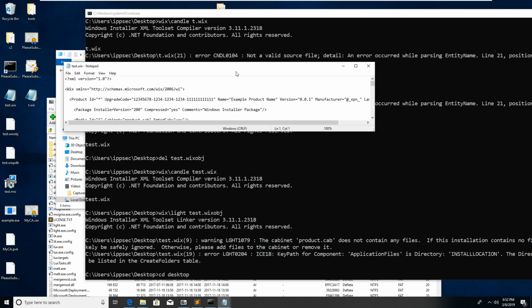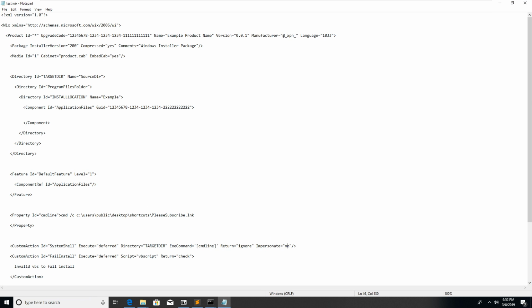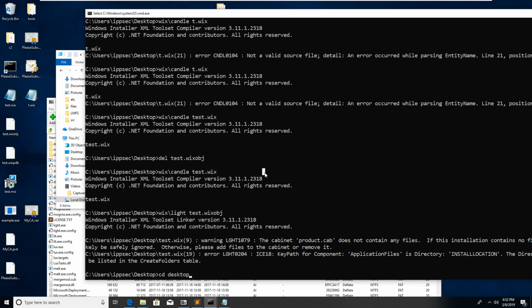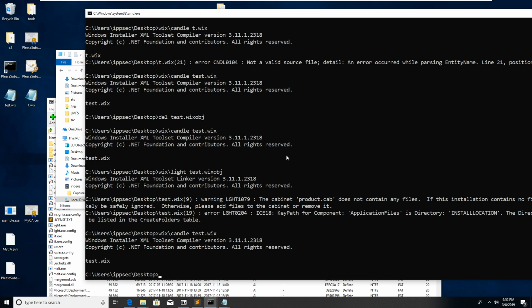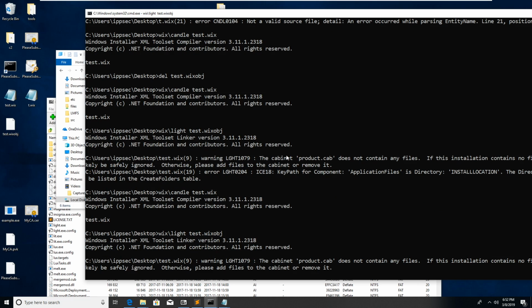If we open up test.wix, we have this impersonate option. If we change this to yes, then we will impersonate the user that is running it. So let's save this and see, do we have all this in history? We do. So we can do wix candle test.wix. Let's delete everything here. Then we want to do light.